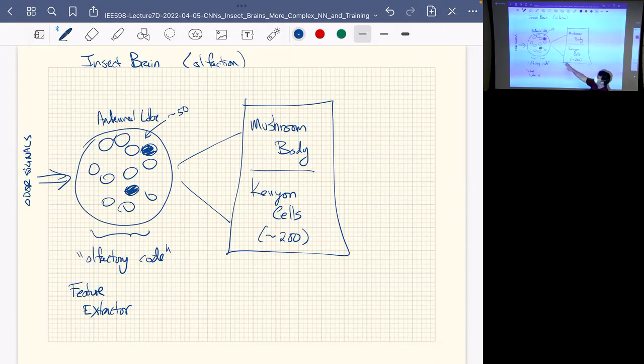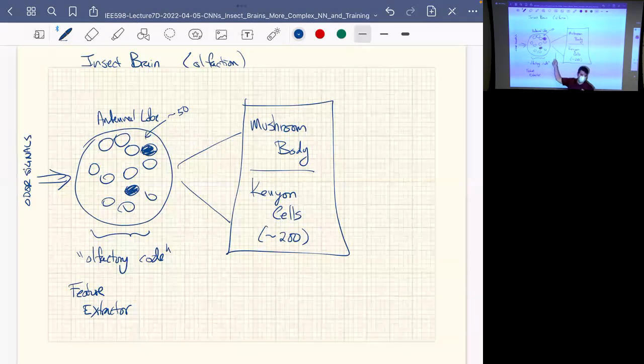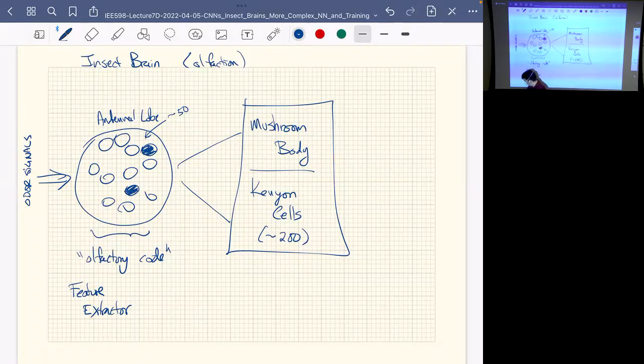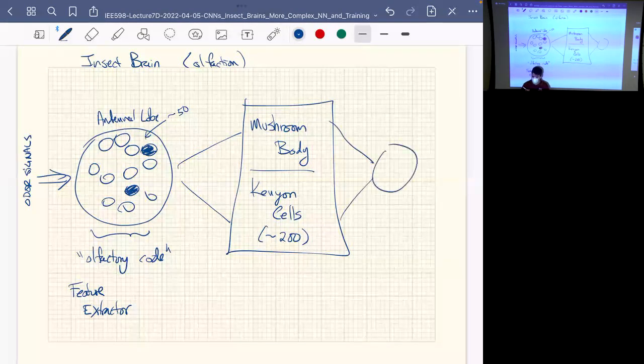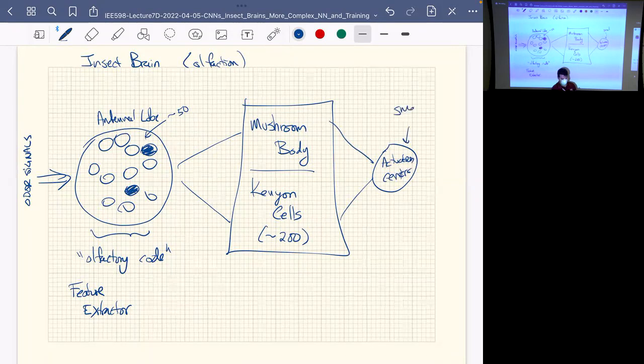And we know that this projection is random because you can take, say, flies that are isogenic. They're basically almost clones, and they'll have different projections here. So during development, they have different random projections. Then these Kenyon cells in the mushroom body go out to these very simple neuropils, which end up driving motor activation and all that. I won't name those, but we can call them actuation centers. And these are relatively small and simple. And that ends up driving motor, et cetera.